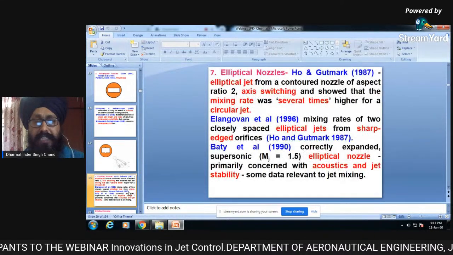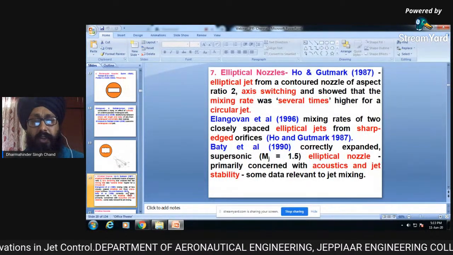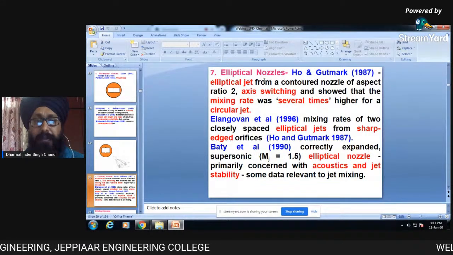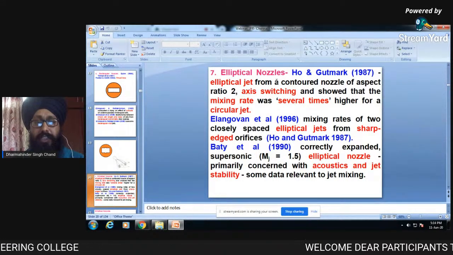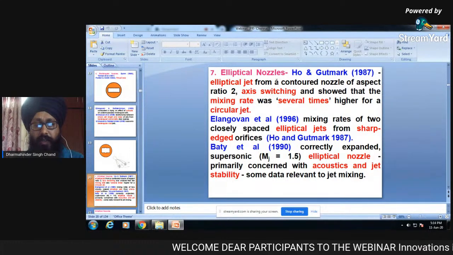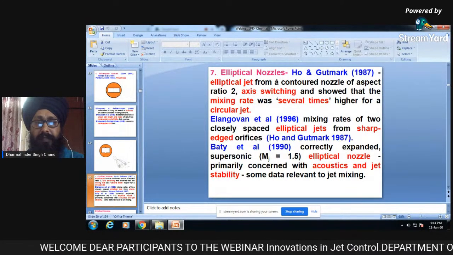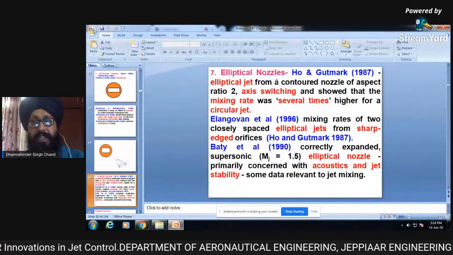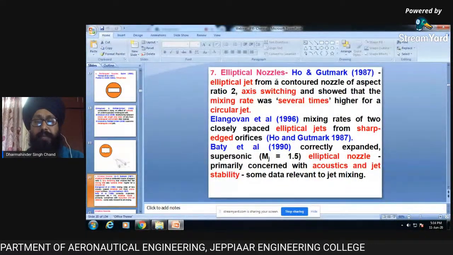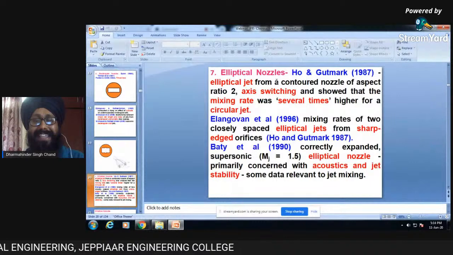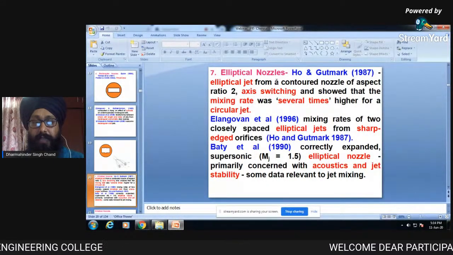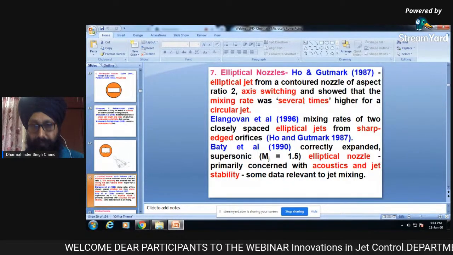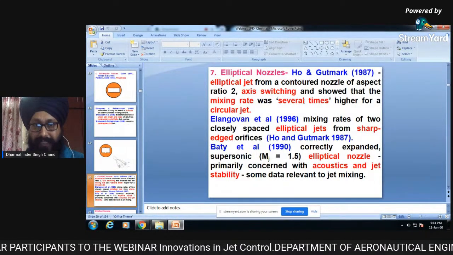Now the next step was to go for not a circular one but an elliptical one, because when you have an elliptical shape, once the flow is coming out of it, the symmetry will be changing, because major axis will become minor axis and minor axis will become major axis. It will try to rotate. Because of this rotation, mixing enhancement will be there. Here you can see this is called axis switching. Axis switching will be there.